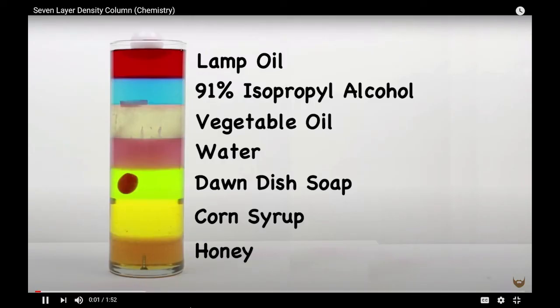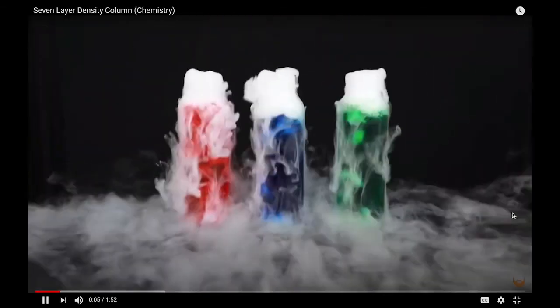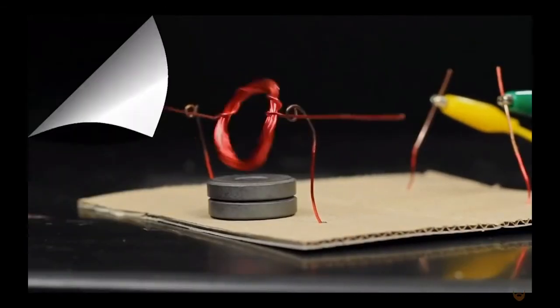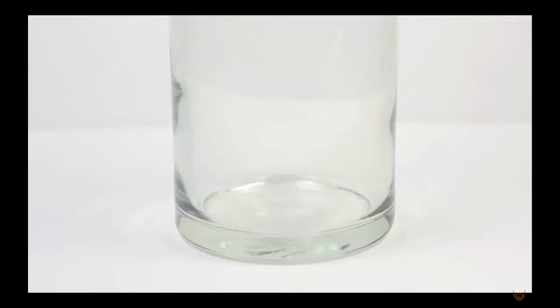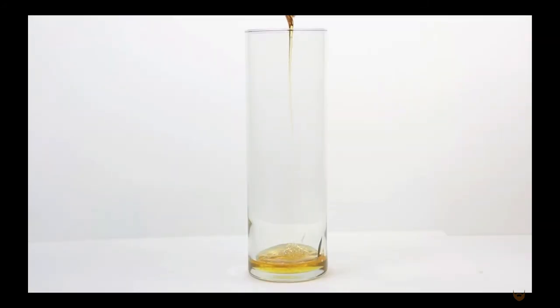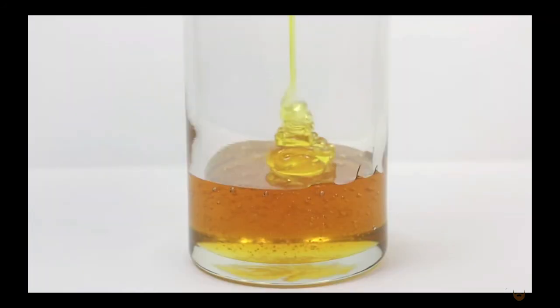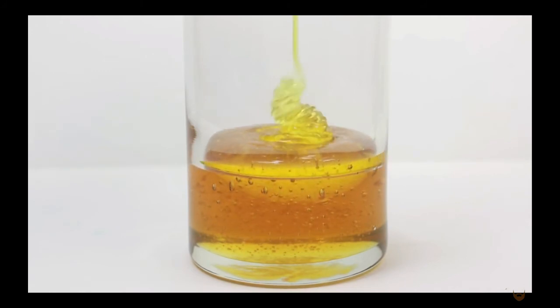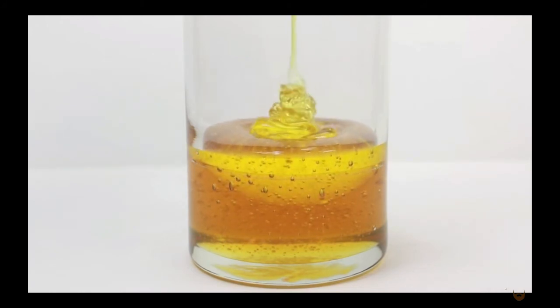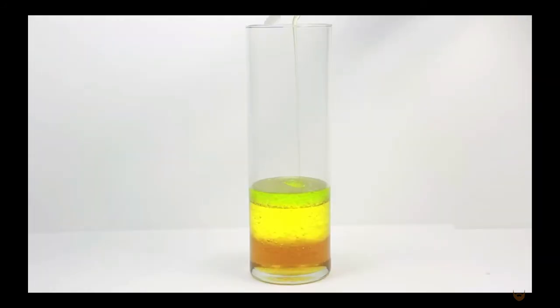Bearded Science Guy here, and today I'm going to show you how to make a 7-layer density column. Start with an empty glass vase and begin pouring honey into the very bottom of the vase. Honey has the greatest density of any of the fluids we'll be using, so it'll make our base layer. Next, begin pouring corn syrup on top of the honey. Corn syrup is usually clear when you purchase it in the store, but mixing it with a little bit of food coloring can give it a bright, vibrant color.